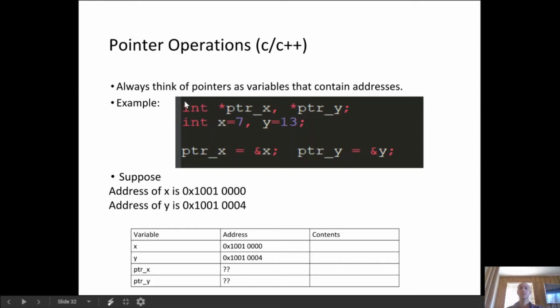So here we are going to look at some sample code, and we are going to walk through this line by line. So let's just understand the whole code. We have two pointers here, ptrx and ptry, and they are both int pointers. And we also have two variables, x and y, which are assigned 7 and 13.